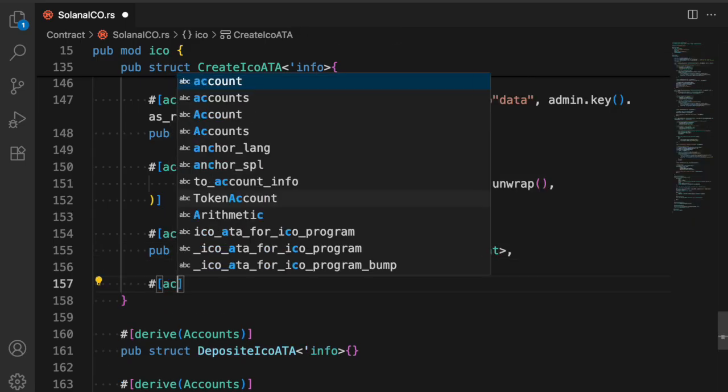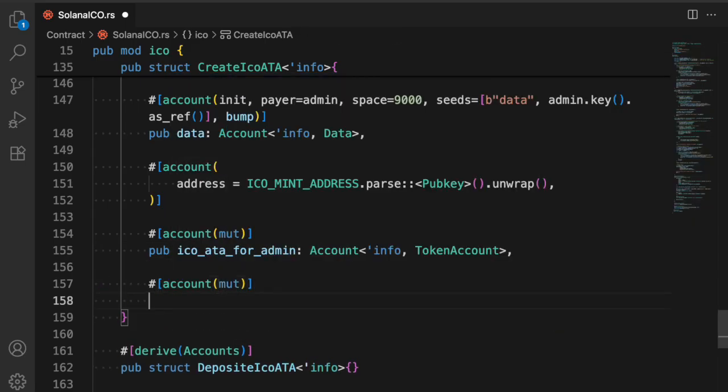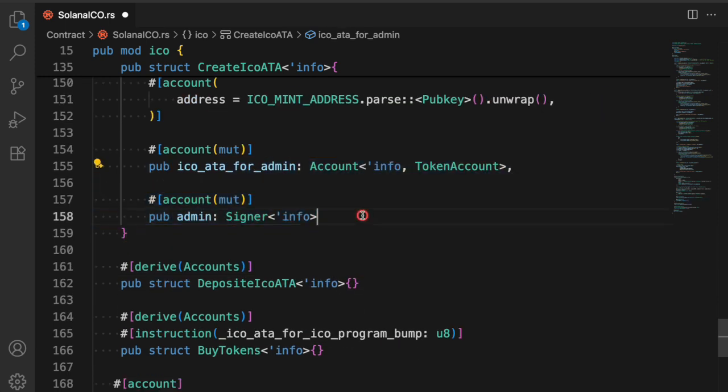Now we can come back here, take another one. We'll call this mute, and this will be public. Admin is going to be the signer. When this particular chunk is getting called, it's going to be called by the signer admin. So we'll say signer. We'll pass the info, and perfect.